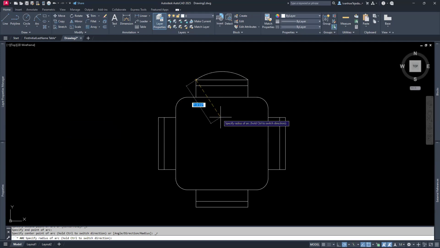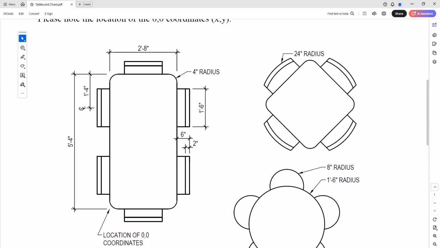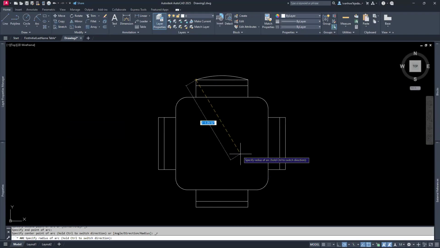And all you have to do now is type in that distance. And for some reason, I am blanking out on it. 24 inches. All right. So 24, and I enter. All set.